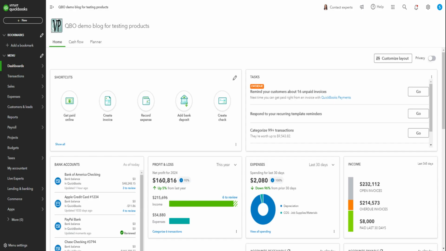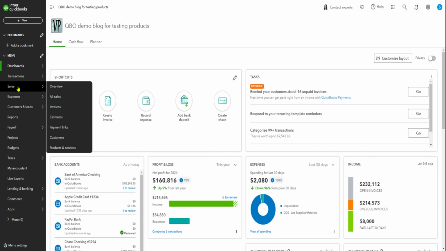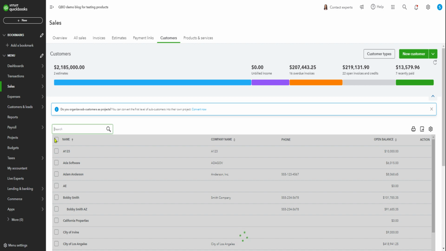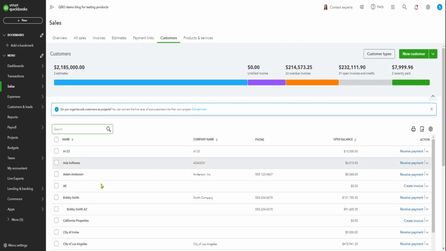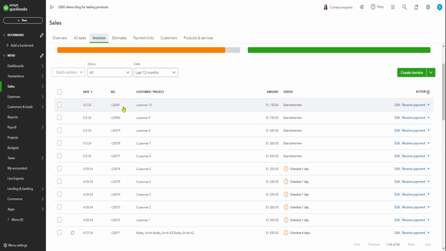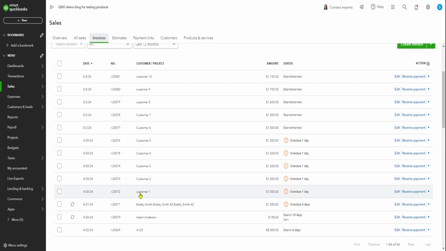Okay, so I'm on QuickBooks Online, and I'm going to create a couple of invoices. In fact, I've already created a couple of invoices. To create invoices, just go to Sales in here, and then Customers, and then a new customer, or if you already have a customer, then select your customer. And I've already created a couple of invoices here, like all these invoices. Let's say customer 1, 2, 3, 4, 5, 6, 7, 8, 9, 10. Those are the customers I'm gonna go over for this video.